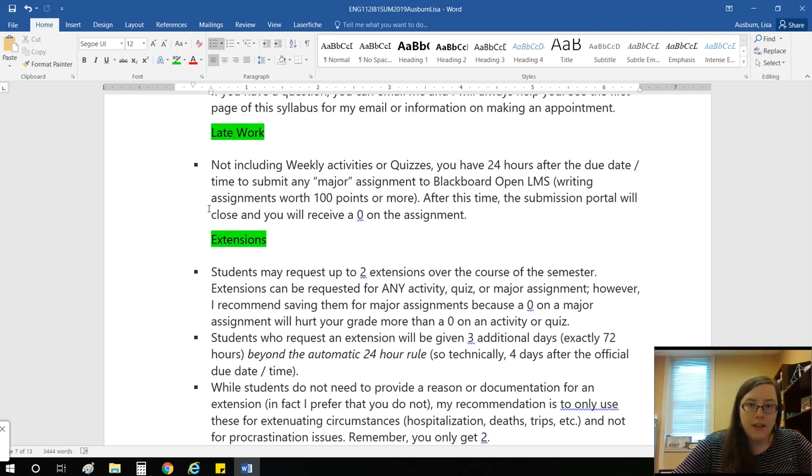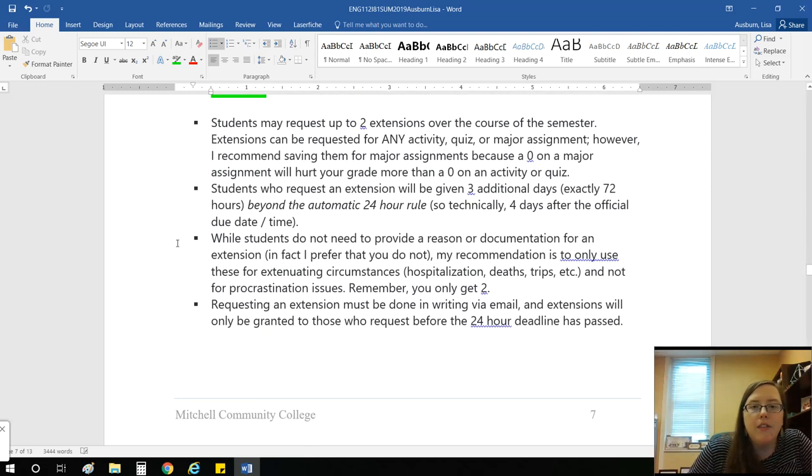No late work is accepted beyond that automatic 24-hour extension for all students. So we'll give it a 0. The minute that assignment hits the date, it hits Tuesday at midnight, done. Assignment gets a 0. Okay, so that also sounds really evil.